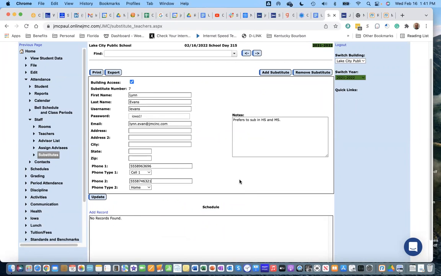So if I had a home number, Lynn, I would just update this record, right? Just hit update. And that's all there is to it, right? And this is all malleable, correct? I can change this anytime I want.